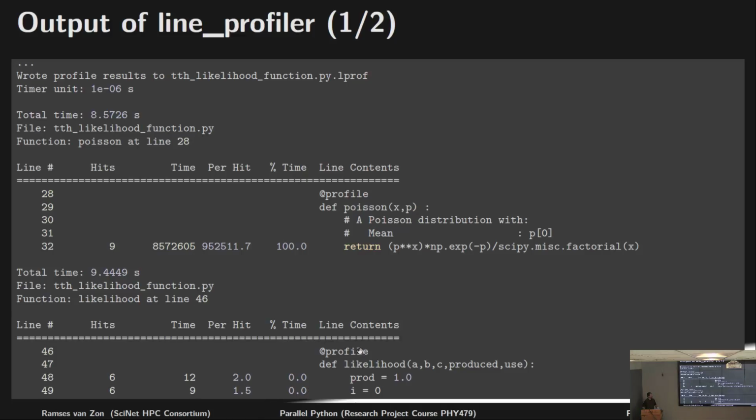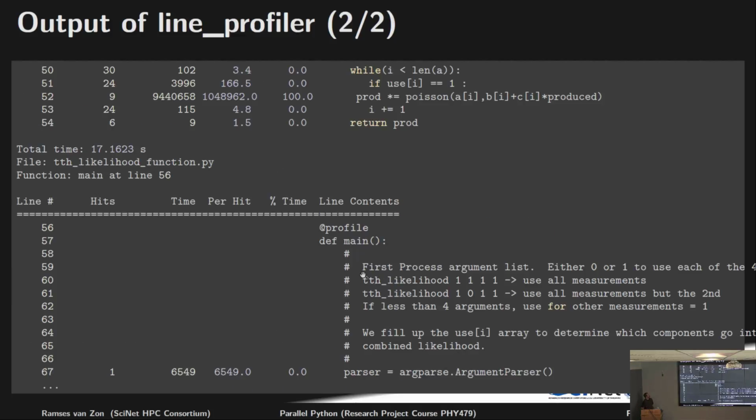So that's for one function, and because it has one line, it doesn't tell me all that much. Here's the next function, likelihood ABC produced. And here we get more information, so I'll scroll down. We get per line how many times it hits, what the time spent was per hit, and what percentage that means. And we see that this line here, where we're computing the Poisson distribution for this particular set, is 100%.